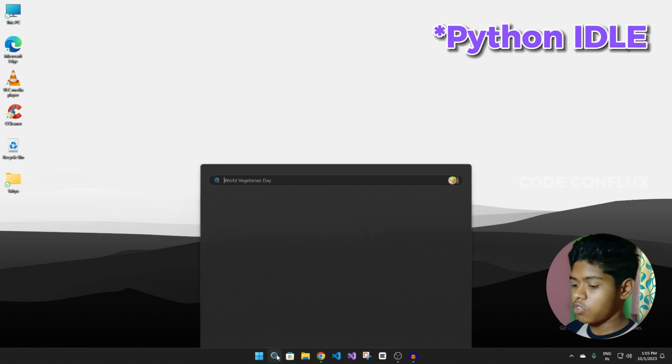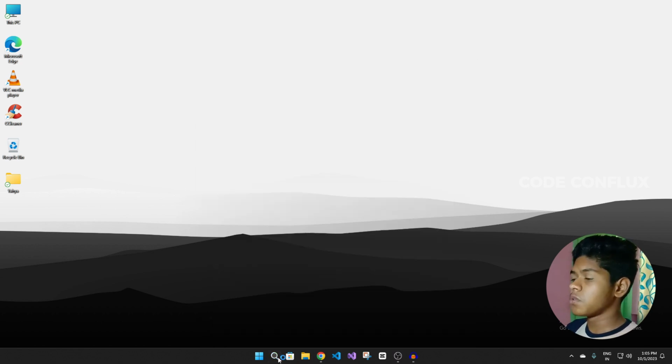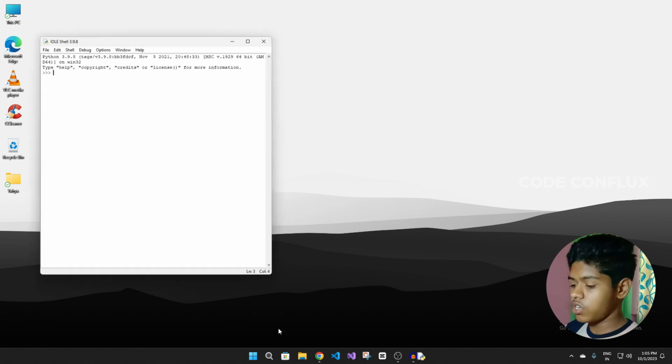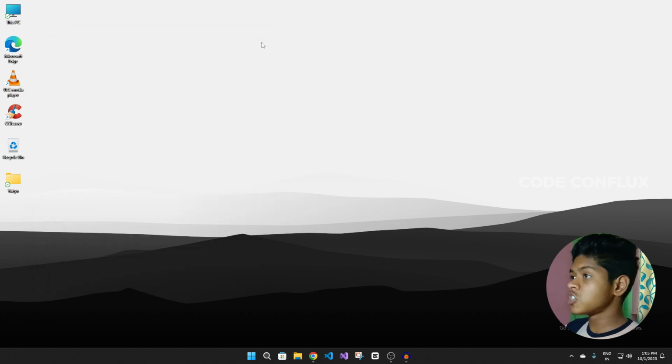You can even launch Python launcher, which is here, and you can even type your code here. So it even works, but we should do it in a professional way.